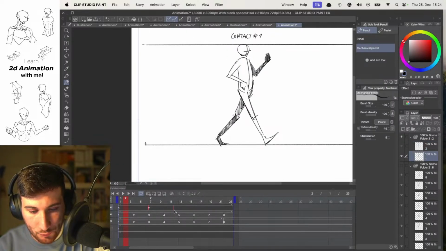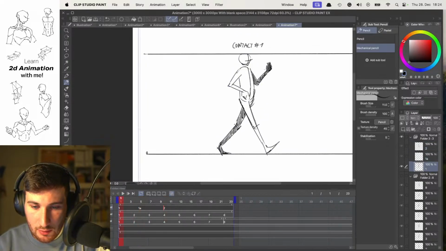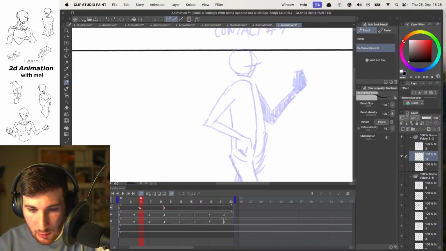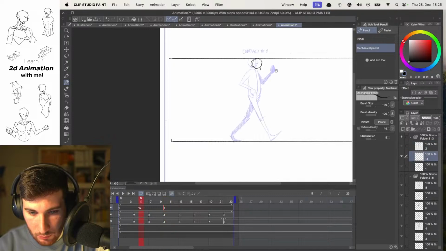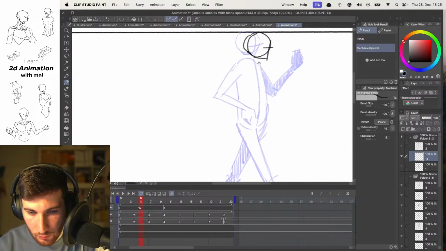I think this time I'm going to add the passing position. The passing position in this case will be straight. So the character will look straight ahead. Like that.